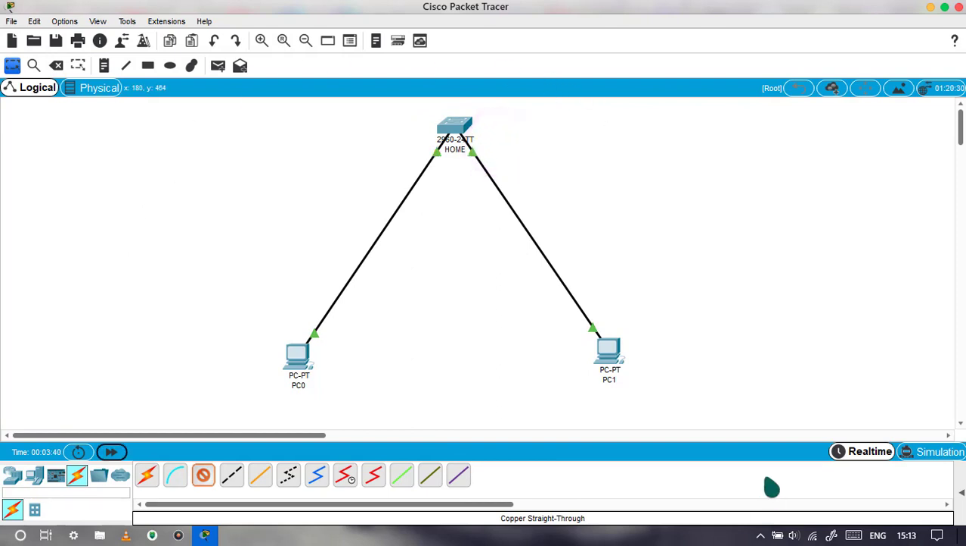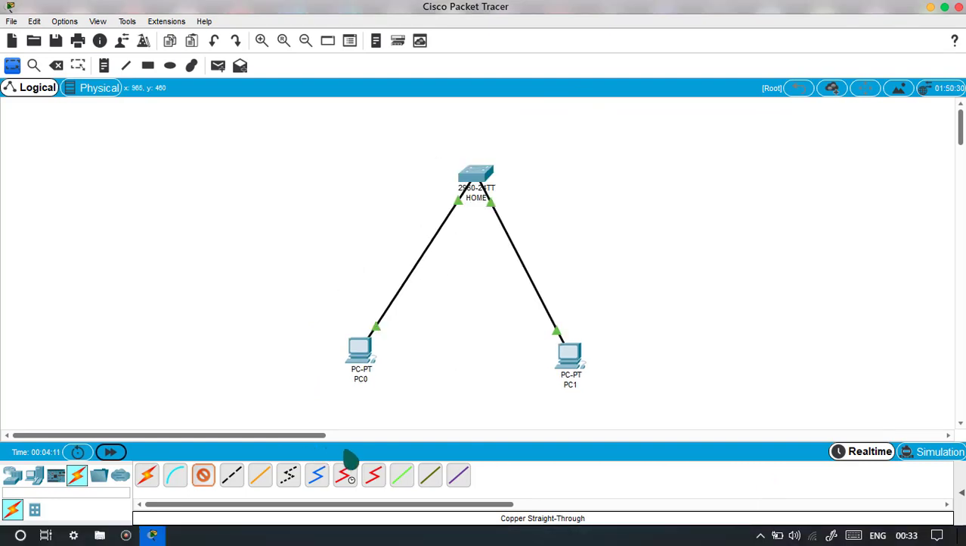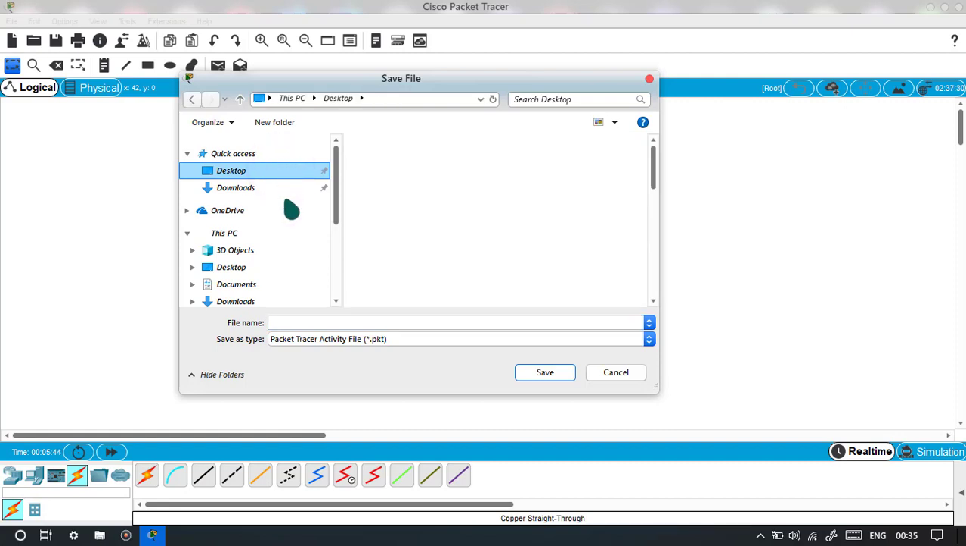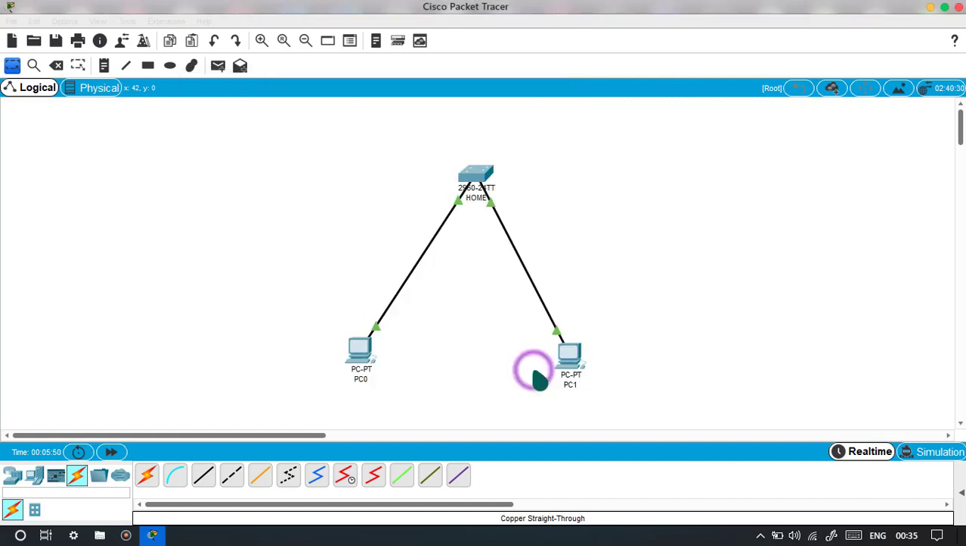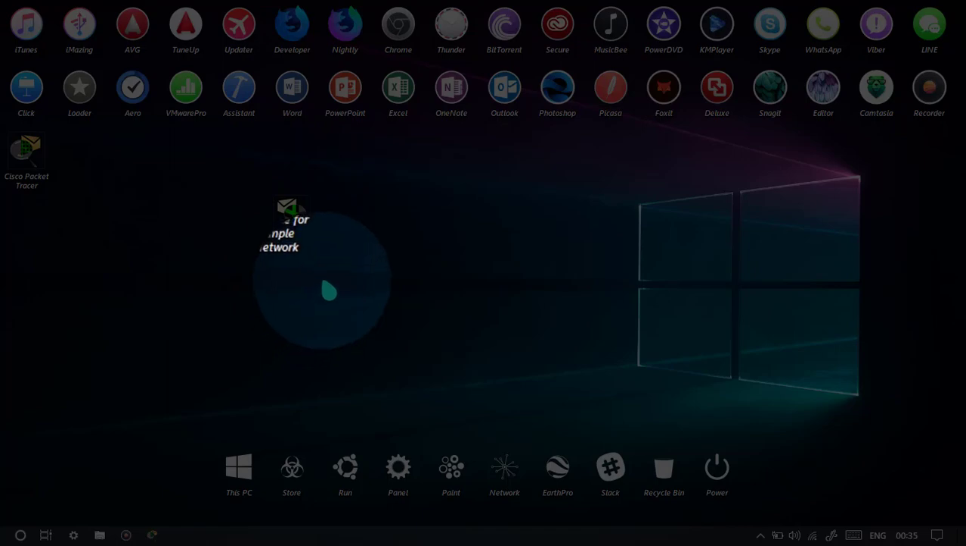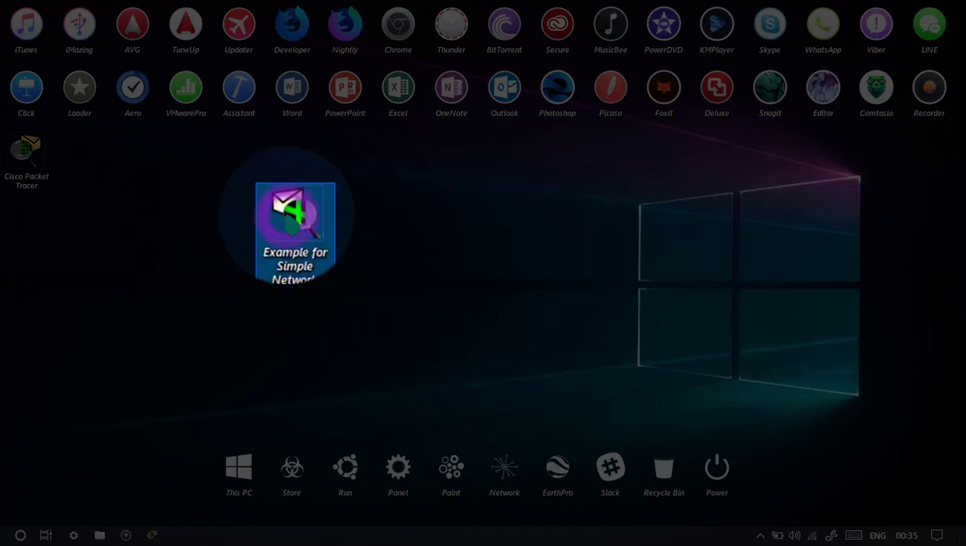This is a simple network done by using Cisco Packet Tracer. And you can also save your work. I'm saving on desktop. Done. This is the saved file, and you can edit or view it anytime with this file.